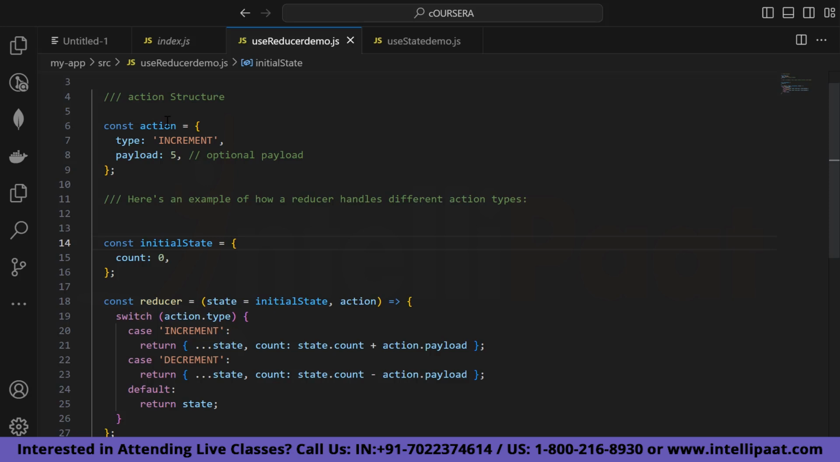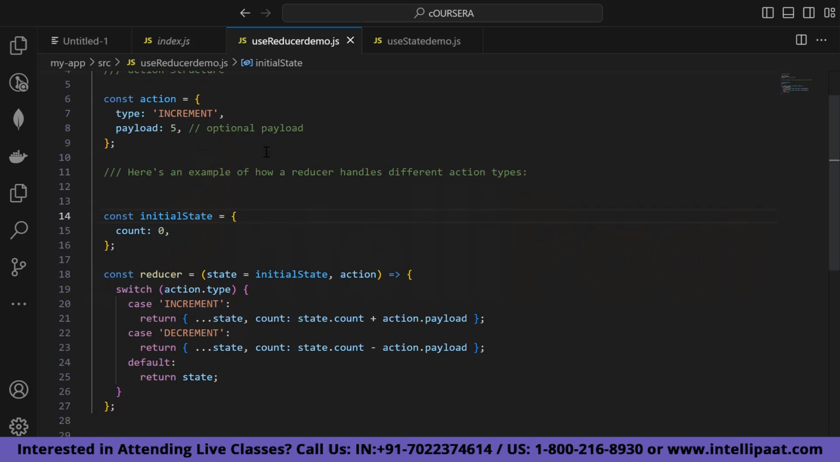So here is a constant action, where we have given our type as increment and payload as 5, which is kind of an optional payload. Now, in the example above, the action has a type increment, which indicates that it intends to increment the state value. It also includes an optional payload property with a value 5, which can also be used by the reducer to perform the state update.